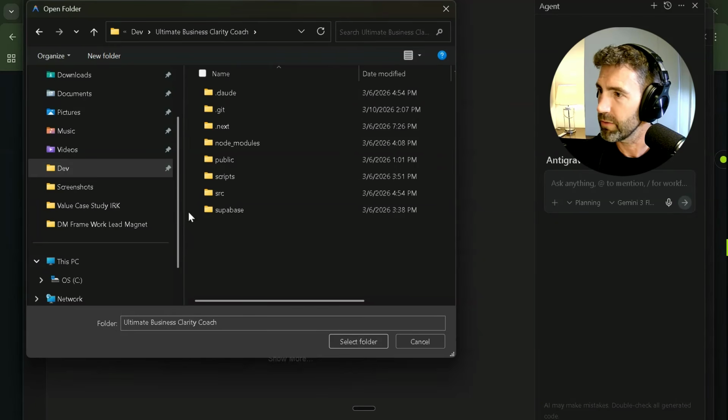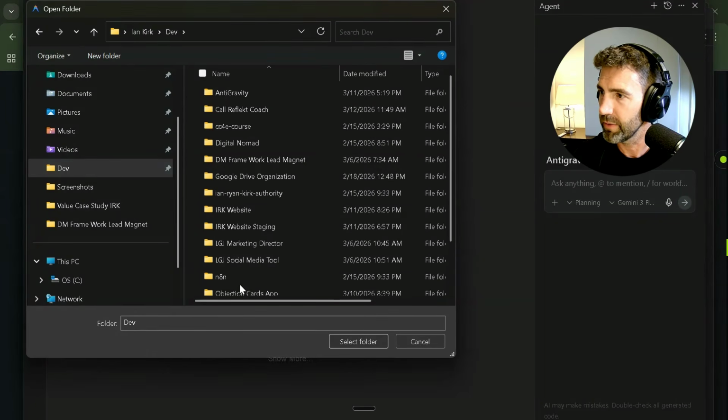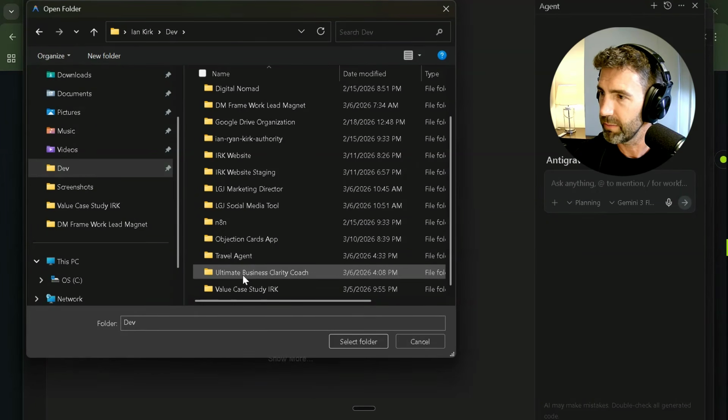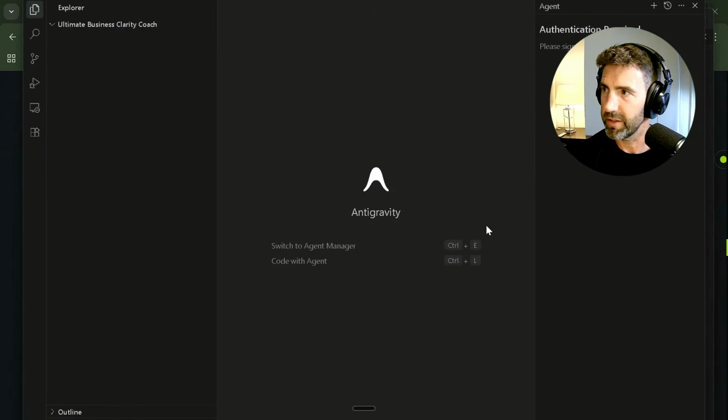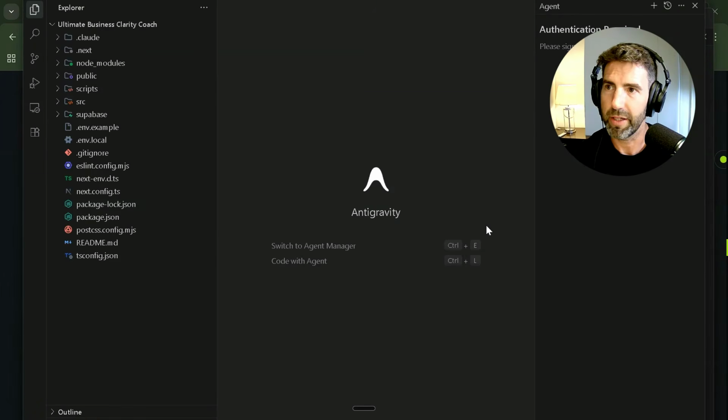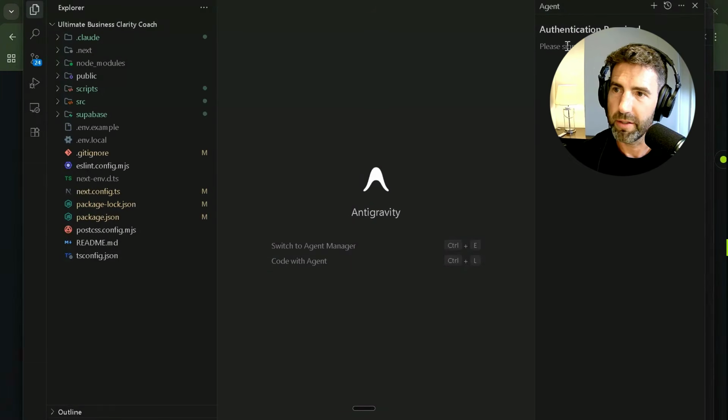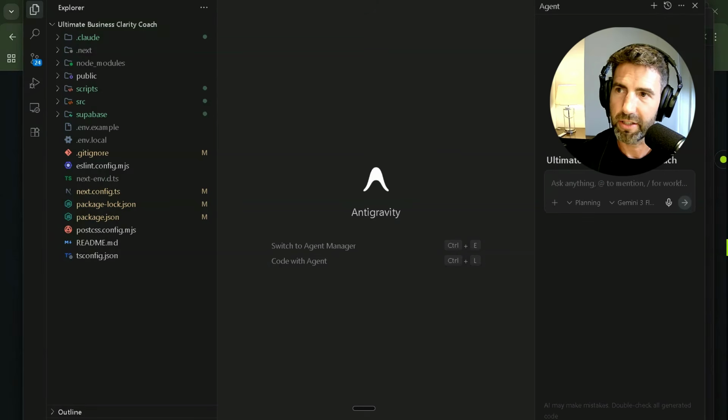Okay, so go back up here, and all we want to do is just click on Ultimate Business Coach, select folder, and this is just opening up essentially somewhat of like a blank slate. You'll see up here, it said authorization required. And what that needs to do is it needs to do a Google OAuth or Google authorization. So you'll have to actually sign into whatever your Google account is that you're using.